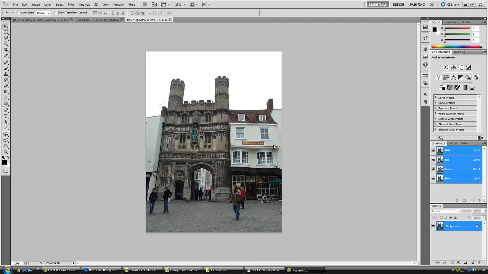So, a few weeks back I was in Canterbury and I took a few pictures of just the surrounding area, you know, the cathedral and anything of interest. Problem was the weather was just awful. So as you can see here, there's nothing in the sky. It's pure white. Just shows you how grey it was.